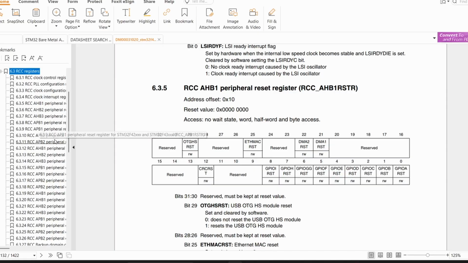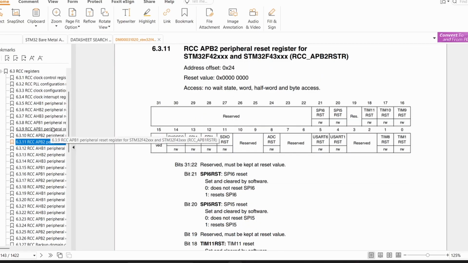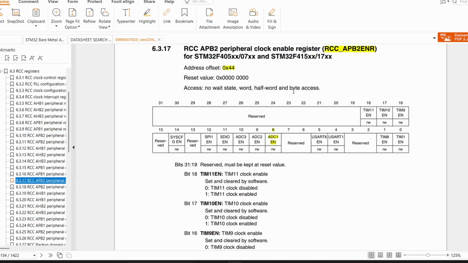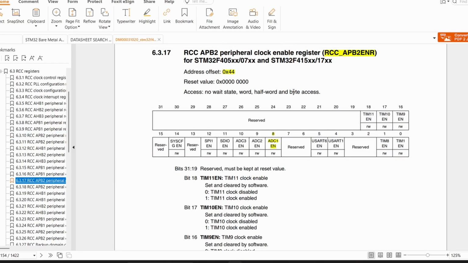So here we'll configure APB2, right? This is reset. We want to check for the set. This is reset RCC APB2, right? This is peripheral clock enable registers.